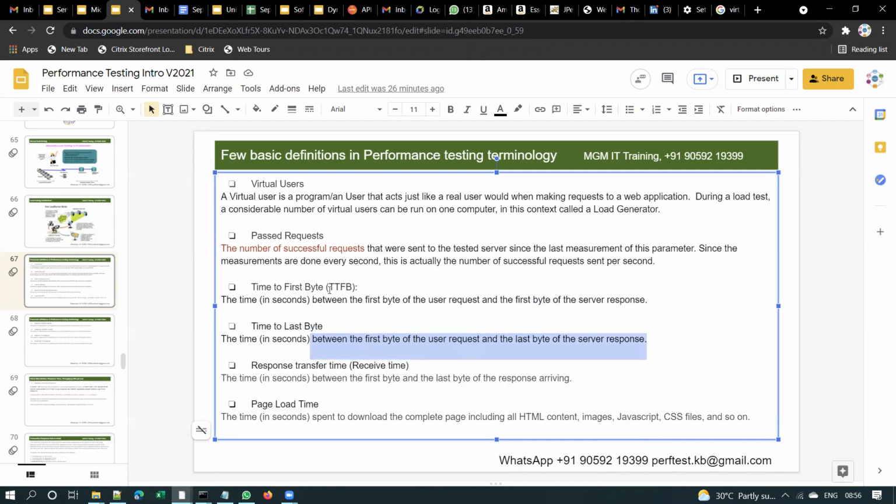Easy, right? These definitions are easy to understand, or no? Yes, sir. Can we check response transfer time or receive time? Hello.